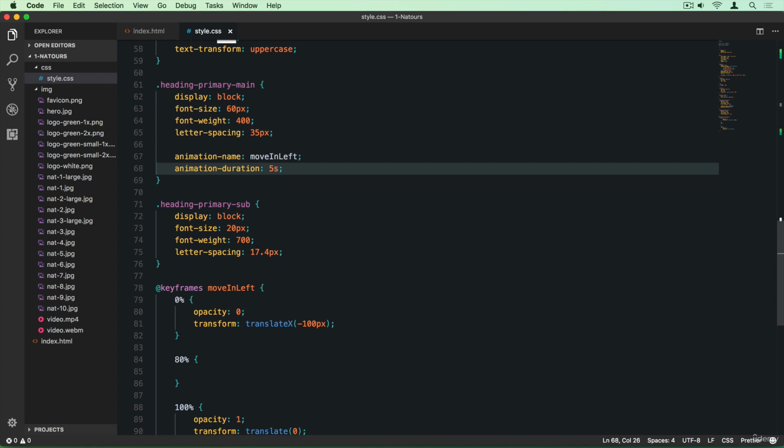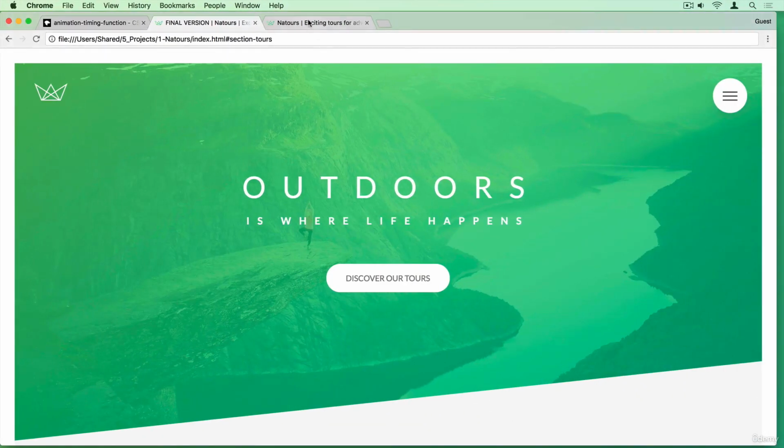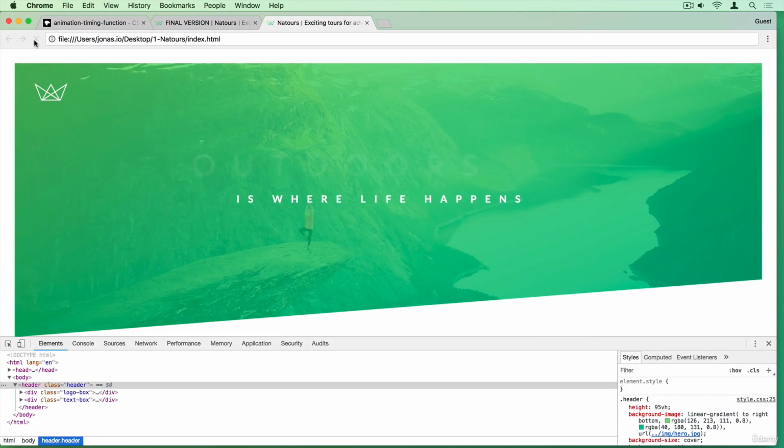So these are the only properties that are required for an animation to work. Now there are a lot more properties, but I'm going to show them to you in a second. For now, let's just see if this actually works. We need to reload our page now. And yeah, you see it's working. Great, amazing, right? This is really fantastic. So let me play it again. It's happening really slow because we specified 5 seconds, but we can change that.